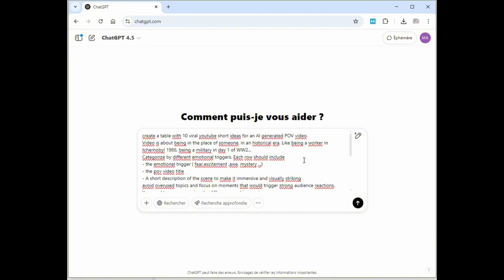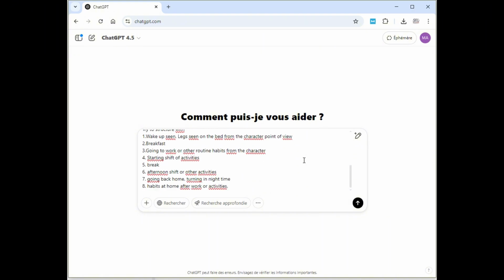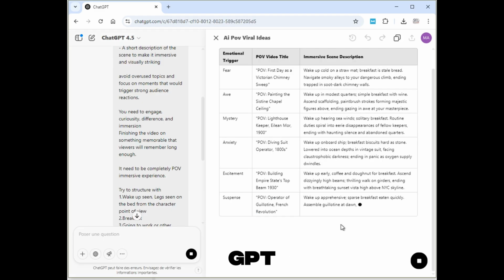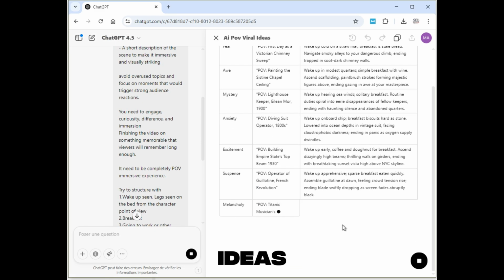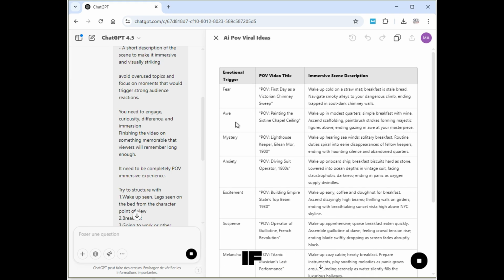So I added a lot of details, asking it to really create an engaging video and to cut the different scenes with the wake up, the breakfast, going to work, coming back, etc. to really segment the video. From there we see ChatGPT is generating quite a few ideas. I added an element here which is the emotional factor, so we can have fear, mystery, etc. if you want to make this kind of video.